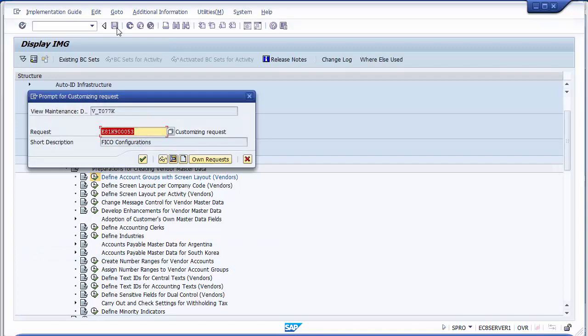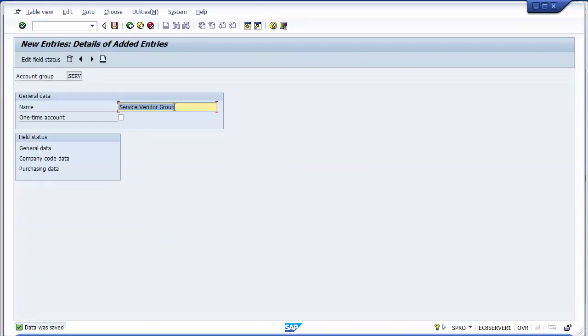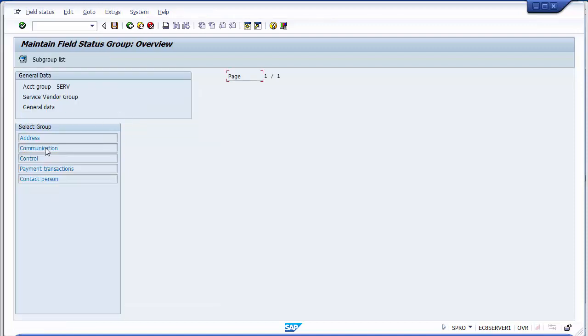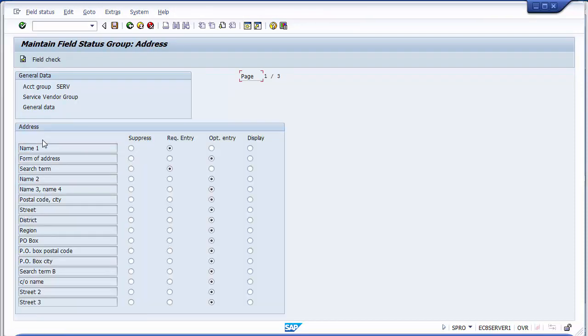That means any service vendor, any vendor which is a part of the service vendor group, they need to fill those two things over here, that is address one and search term.